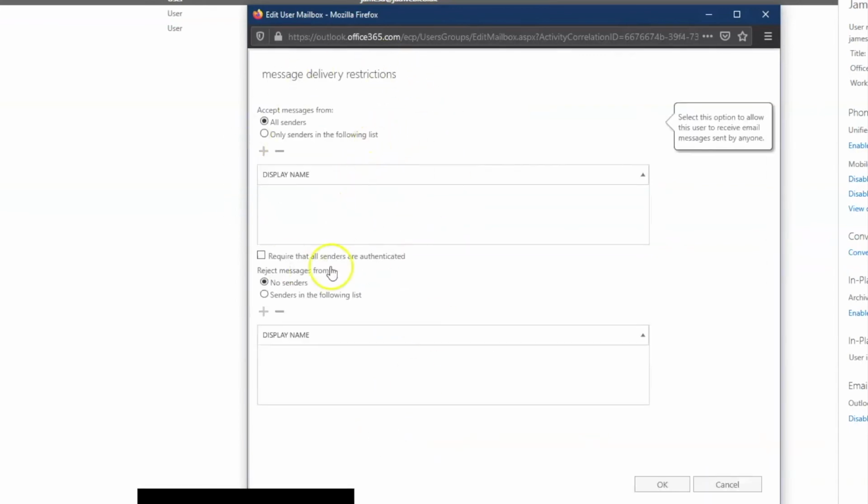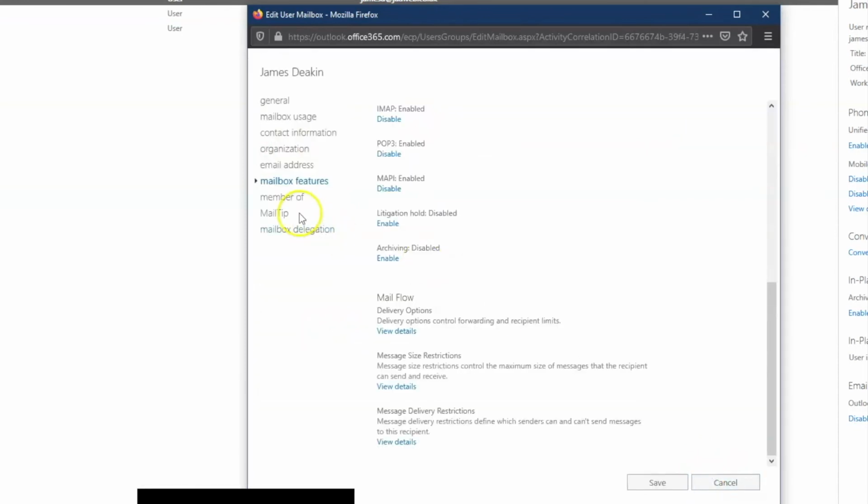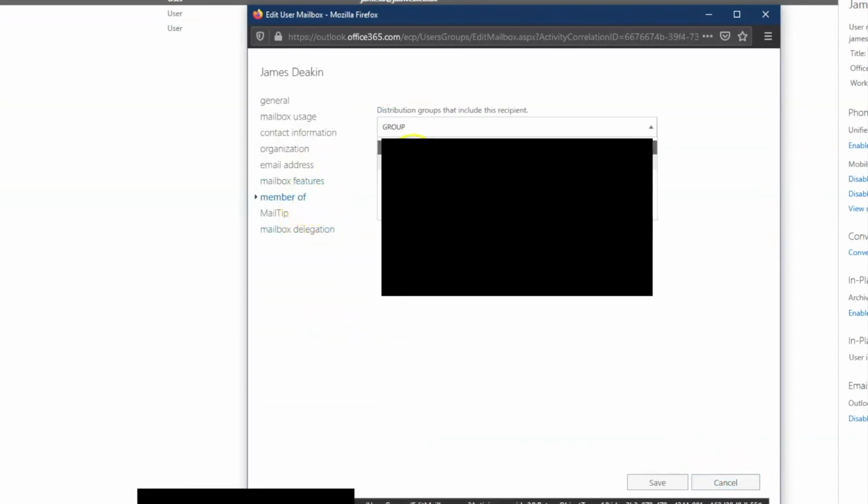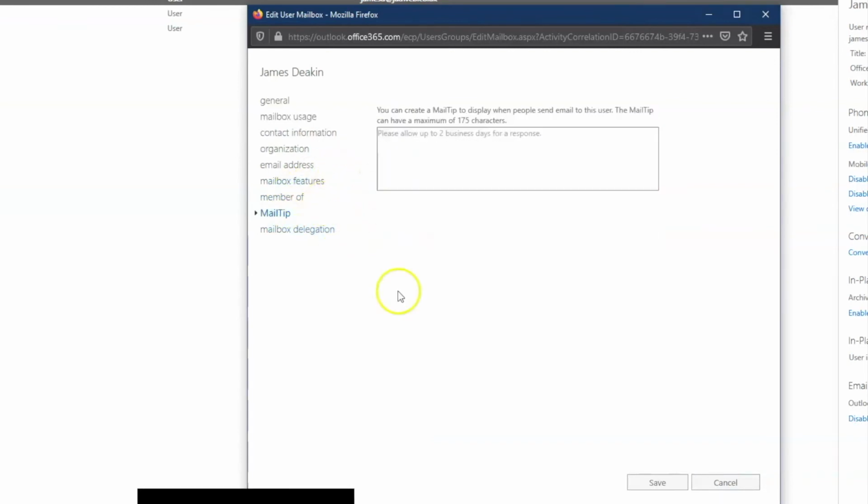So you can choose whether they're allowed to send messages to certain people or not able to, and you can also say, oh, they're only allowed to send messages to people in a certain list. You can also view the groups that they're a member of right here. Clicking on the Member Of tab. You can create a mail tip. This is essentially a pop-up that appears when someone sends an email to them.